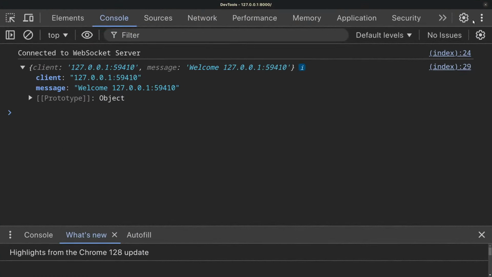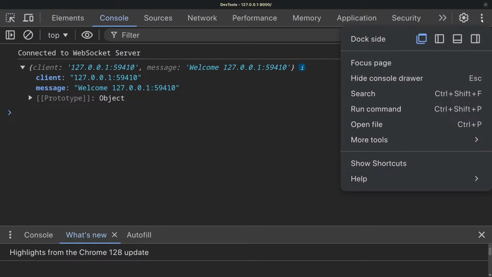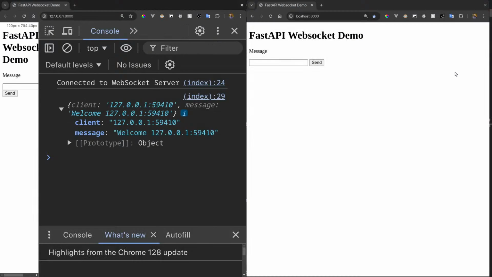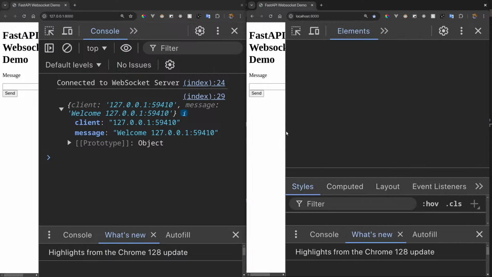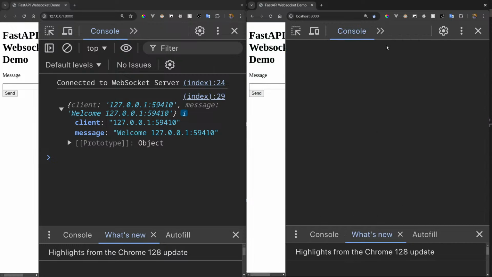I don't know how I can dock this back to each of the, I think I can go back to dock into separate window, dock to left, dock to bottom, and then dock to right. I think I can go with dock to right. Yeah. So this is now working. So I can also open up a console right here and go to the console.